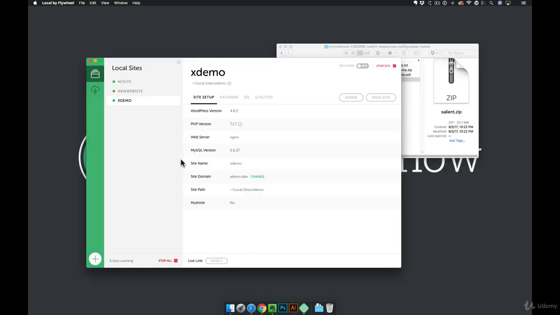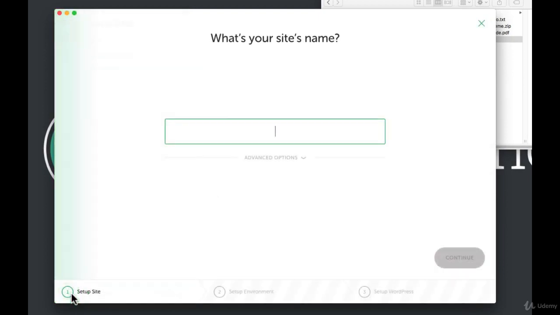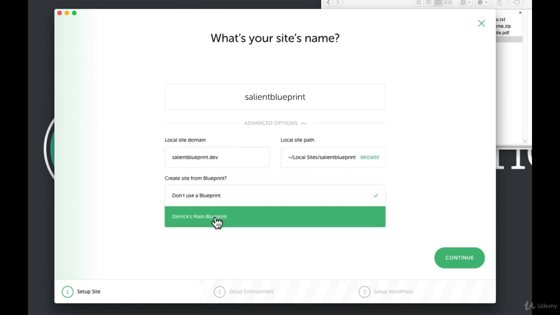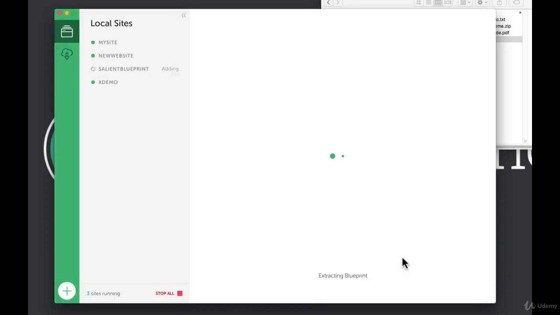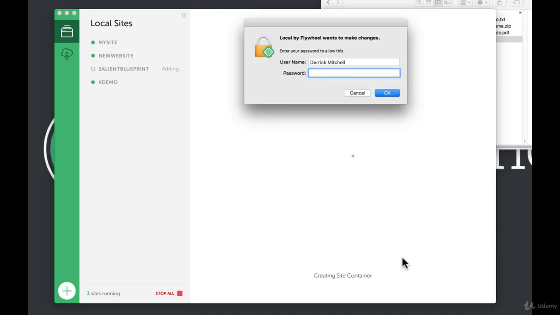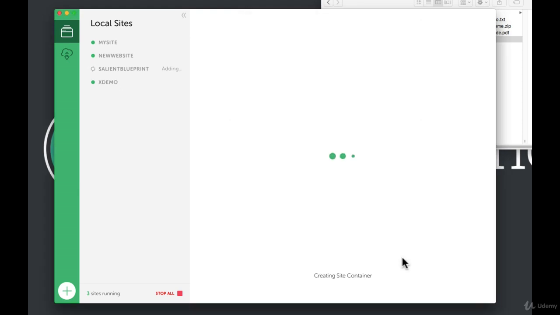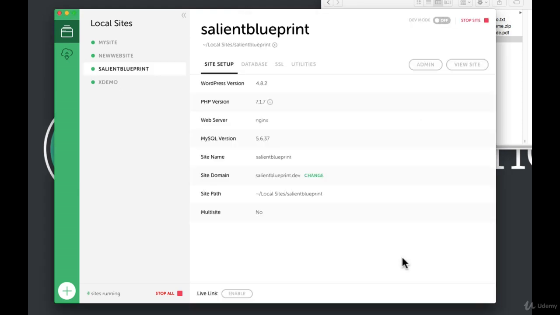So I'm going to jump into Local. I'll click the plus button down here to add a new site. And I'll call this one Salient Blueprint. I'm going to actually use the blueprint I made in the last section just to get us started. But if you remember, we actually saved this with the X theme. So it's going to have all those pages I made, but it's also going to have all of the settings set up the way they need to be. And it's going to have the X theme. So we'll do a little bit of housekeeping in here and then update our blueprint. So that way we have options for both themes.